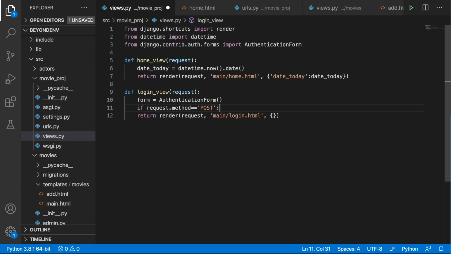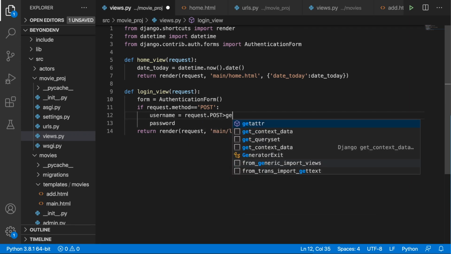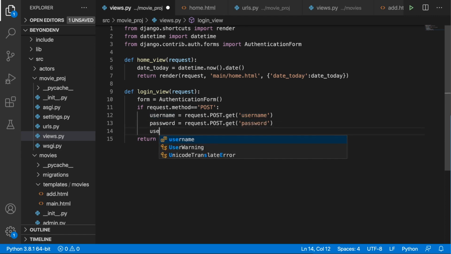And if this is the case, we want to get the username and the password. So request.POST.get username and password. Knowing this, we can create a variable user, and we need to import authenticate.